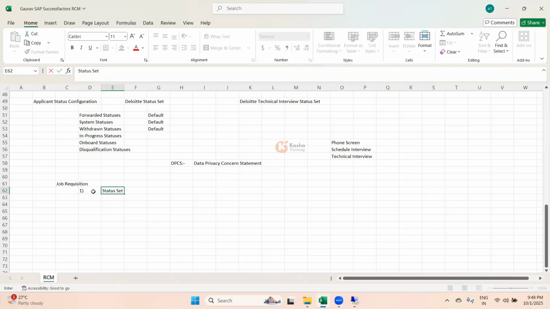So for the different status, combine. Yes, good, good, Gaurav.